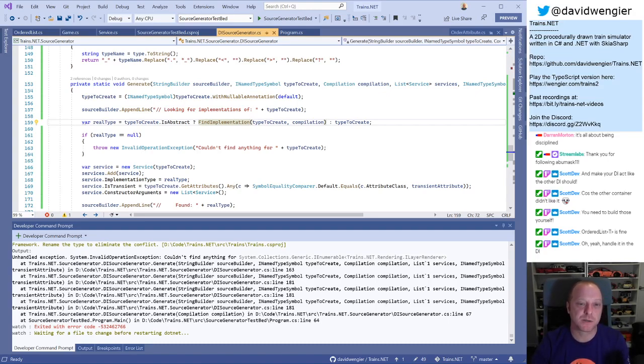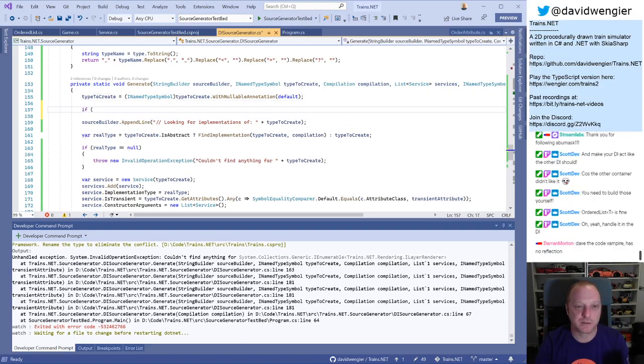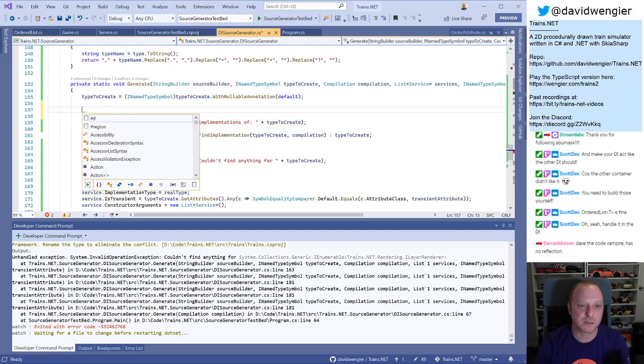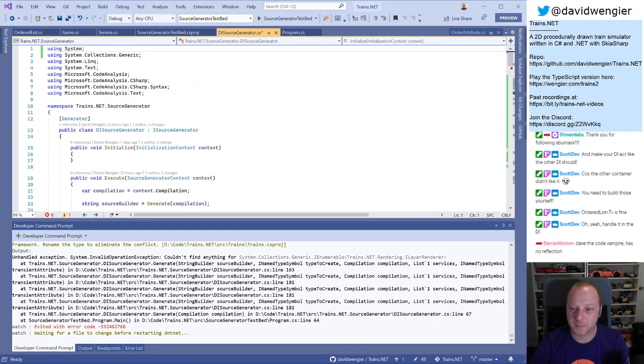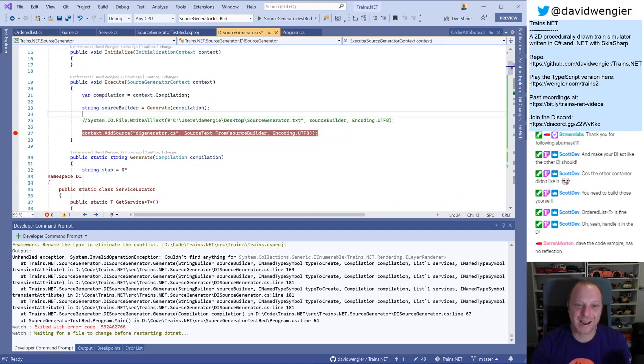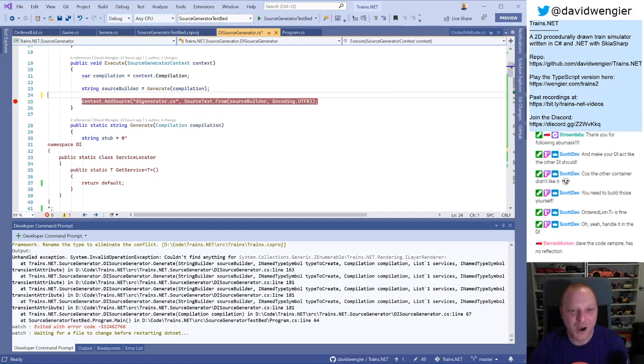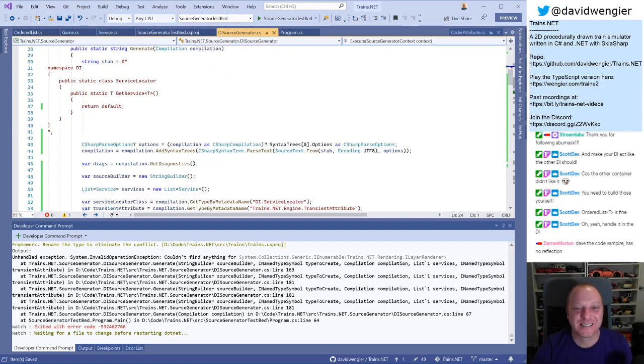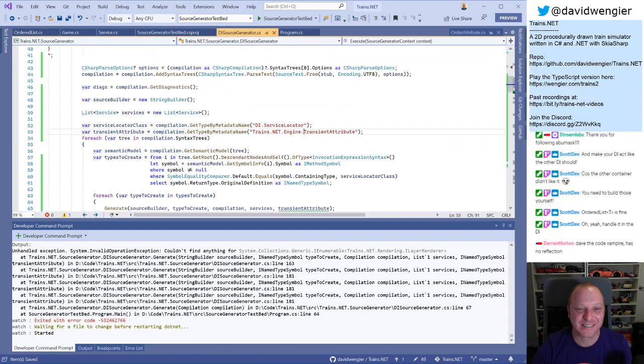All right, so let's have a special case. Look, even my comment says implementations. Let's have a special case. So if type to create, I need to find IEnumerable. Oh dearie me.